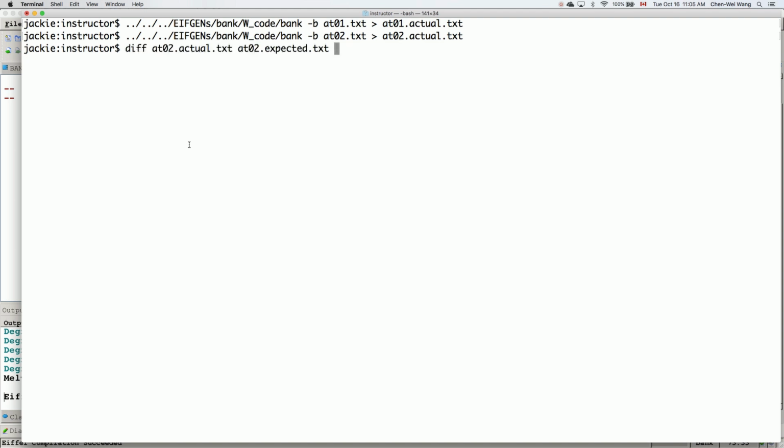So now I can say diff. For the first one, okay, they actually agree. And for the second one, they also agree. Okay, that's the kind of regression testing you're going to do.